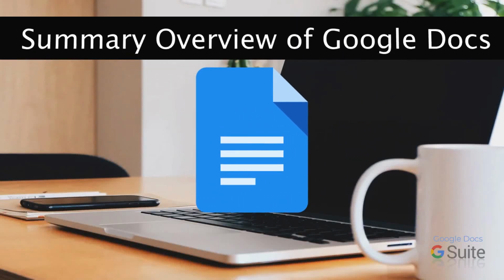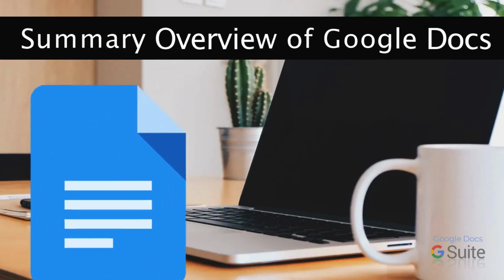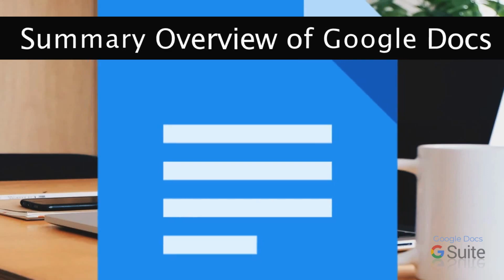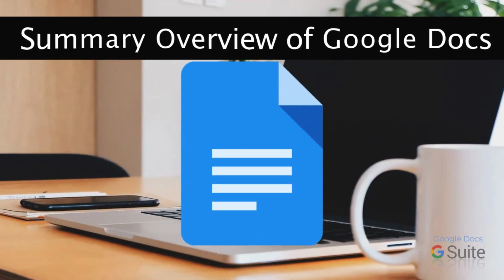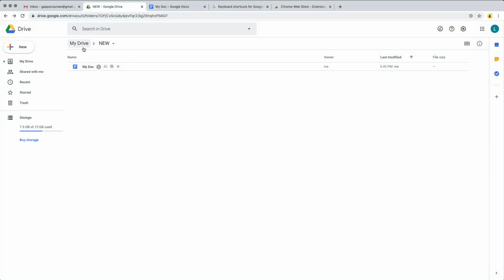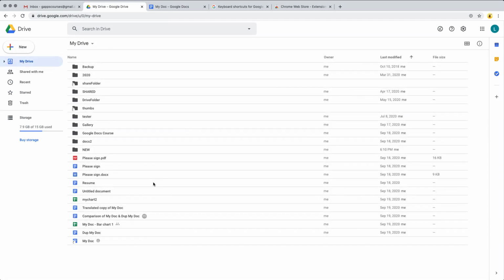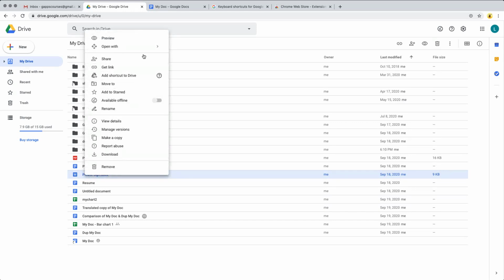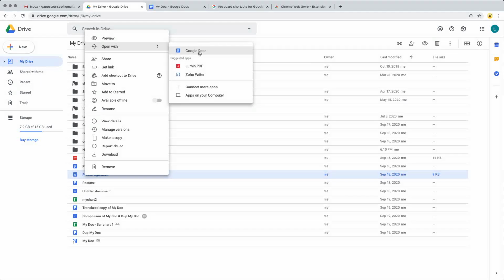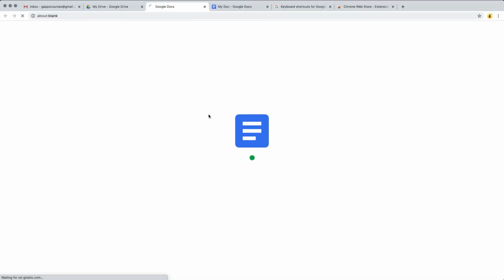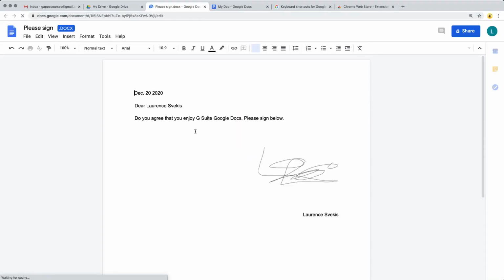Hey, in this lesson, we're going to be doing a quick overview of what we've covered in the earlier lessons with Google Docs. So we saw that we can create Word docs and open them up within Google Docs. So I've got docx extensions. This is a Word document, and I can open that up. So I can do a preview of it, or I can open it with Google Docs. So this is coming directly from my directory, from my drive.